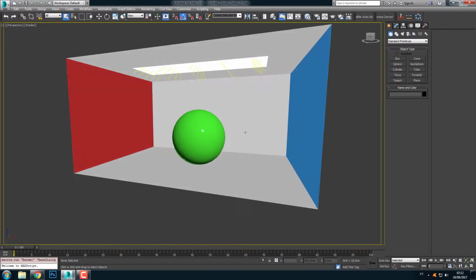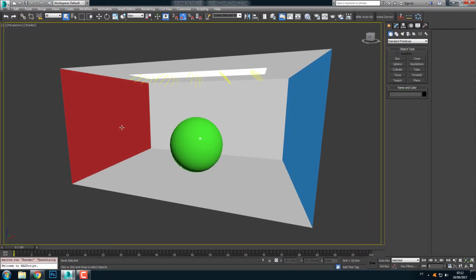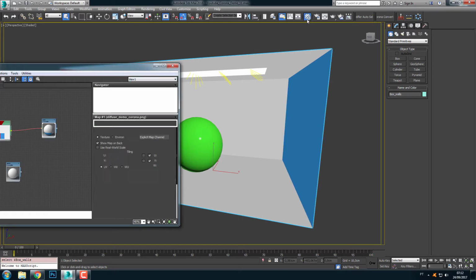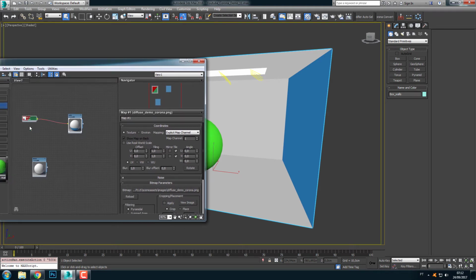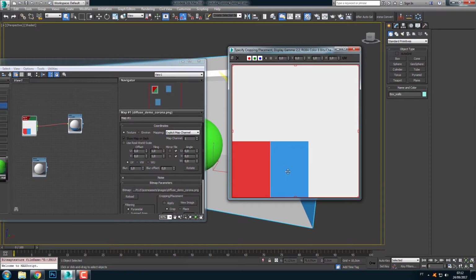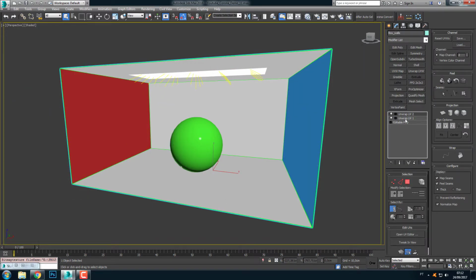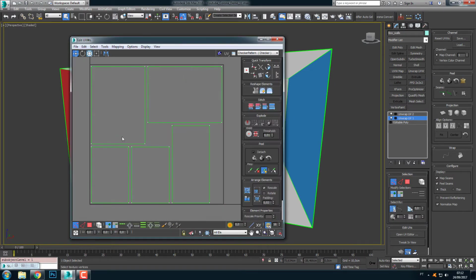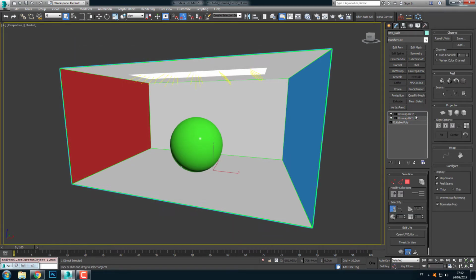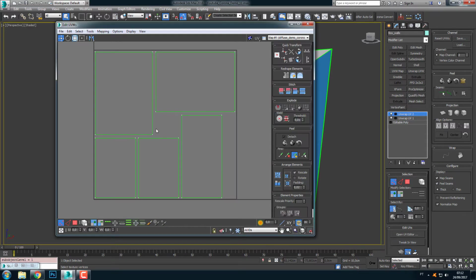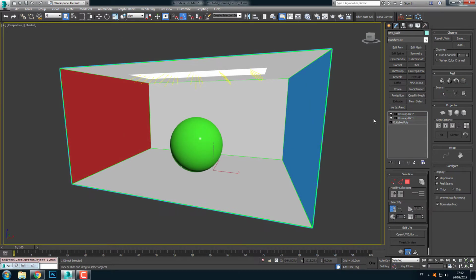So let's begin. I have this little scene here with this box and a sphere, and this box has a texture. Let me open this texture here. Okay. And it is unwrapped in two channels. Actually, both channels are unwrapped the same way in this case, but you don't need to do this, of course.